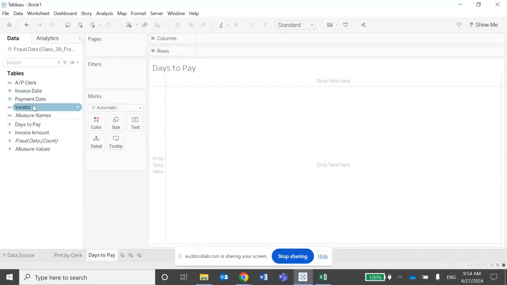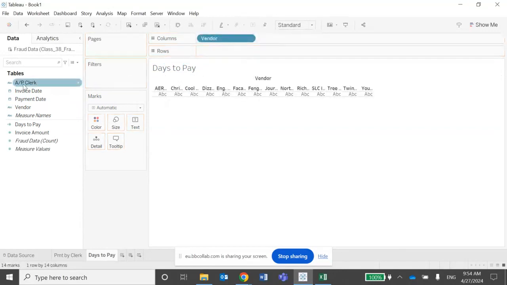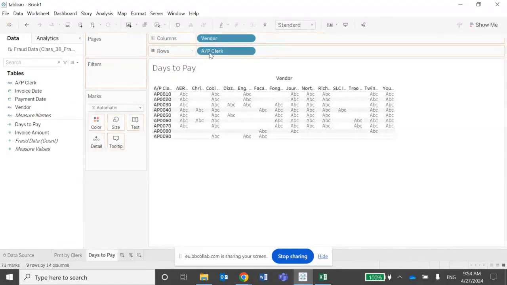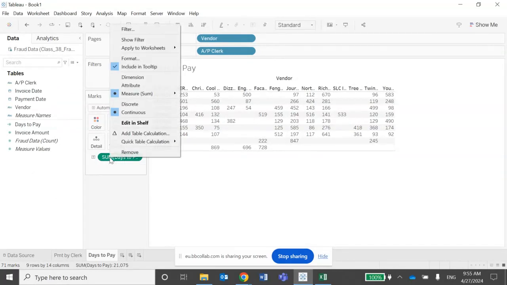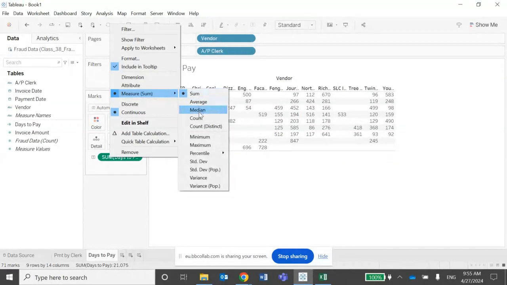And we drag the vendor again to the column, the accounts payable clerk to the row, and we double click this days to pay. Okay, now what we want is the average number of days to pay. We don't want the sum. So we come down here to the days to pay icon, click one time, right click, and change the measure from sum to average. So we look at the average.